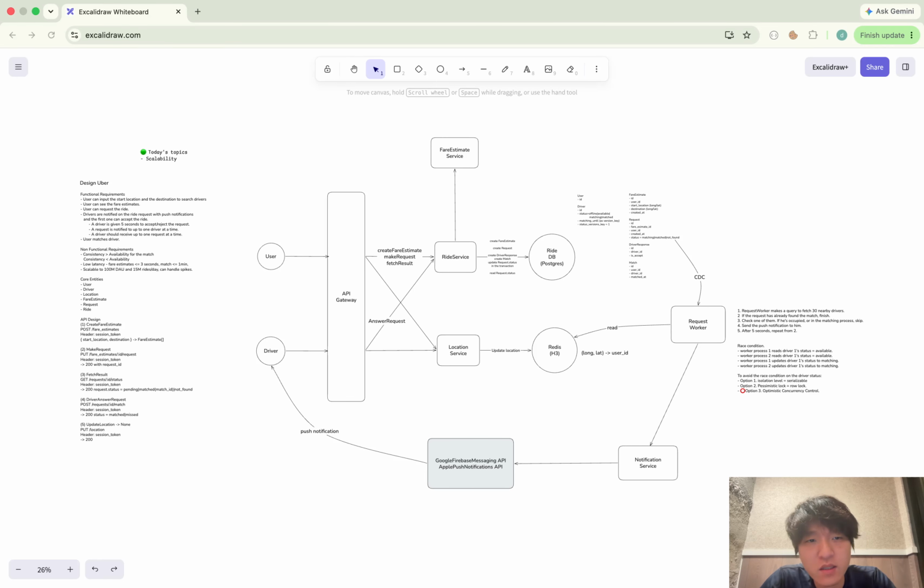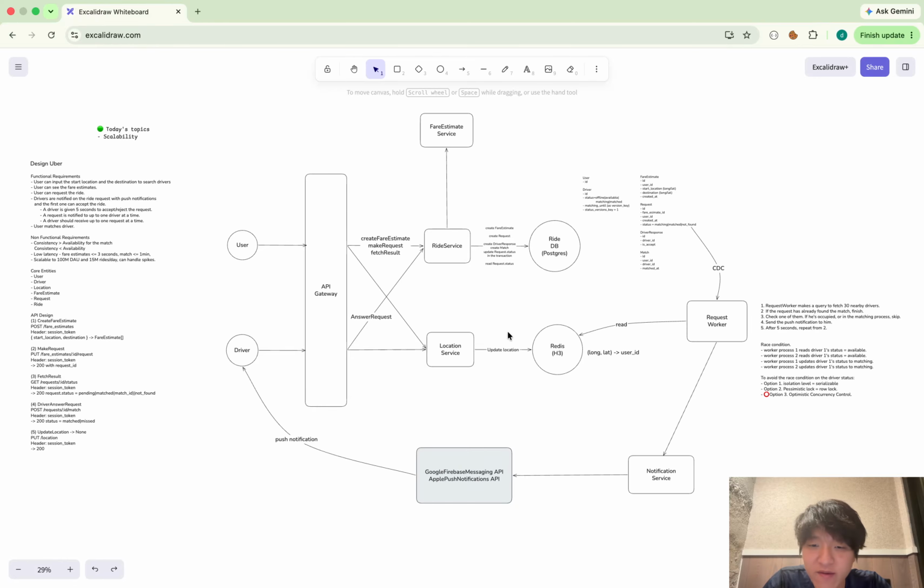Hello everybody. So today I will talk about the system design of Uber, and I will talk about the scalability specifically. I've already talked about the high-level design, which looks like this, and I also finished the deep dives, like how I can implement the matching process with strong consistency, and I also talked about the geospatial indexes. So I decided to use Redis H3.